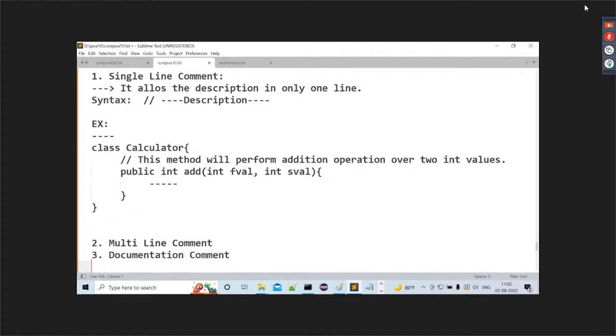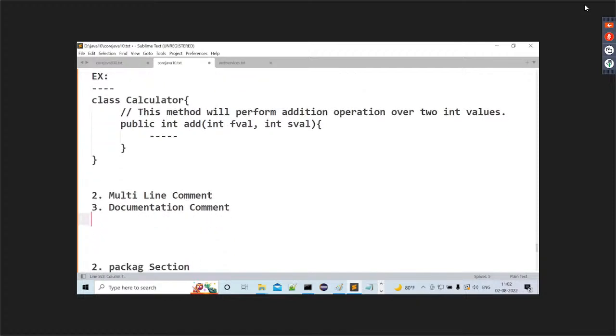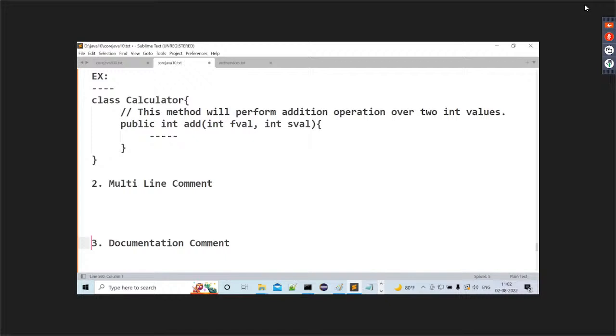Next one, after that. The second one is what now? Multi-line comment. What about the second one, sir? Now tell me, multi-line comment. All of you observe this clearly.